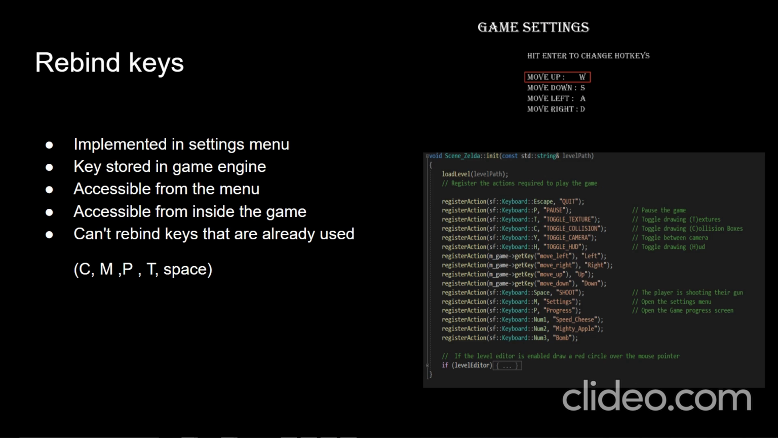Our rebind key program is implemented in the settings menu. The key values are stored in the game engine so we can use them everywhere throughout our game, and they are accessible from the menu as well as inside the game.